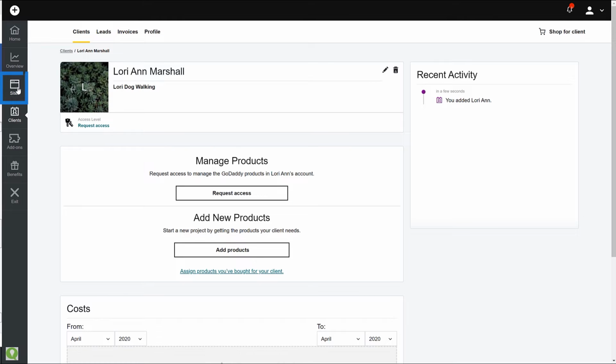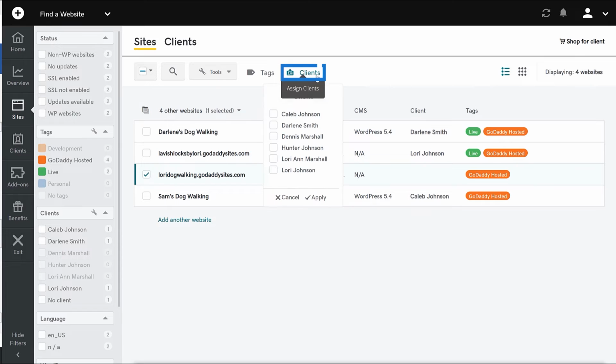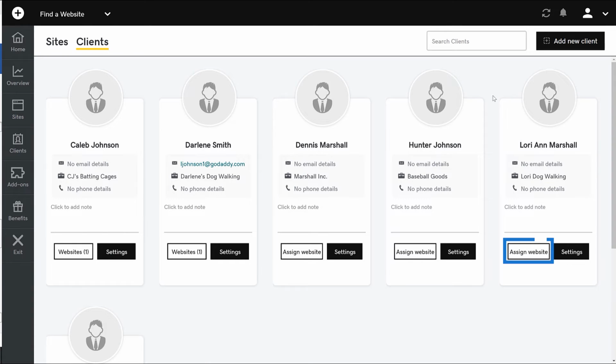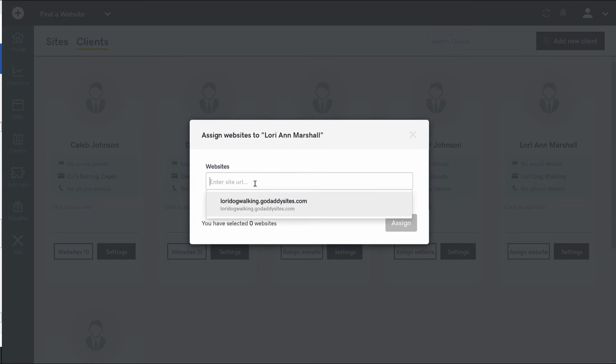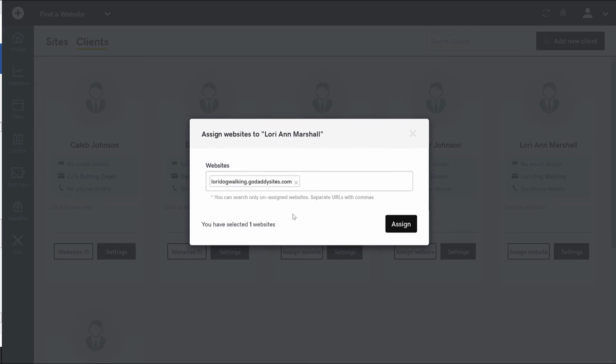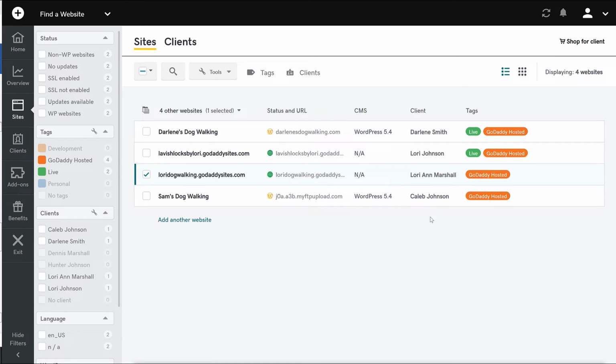To do this, navigate to the site screen. You can either select the site from the list, click Clients, and select the clients from the drop-down list, or you can navigate to the Clients tab to see more details. That's what we're going to do. Locate your new client and click the Assign Website button. Enter the website URL that you want to tie to that client. It's that easy. Now, if you navigate back to the site screen, you'll see the client's name next to their site.